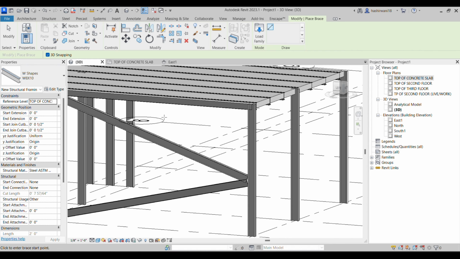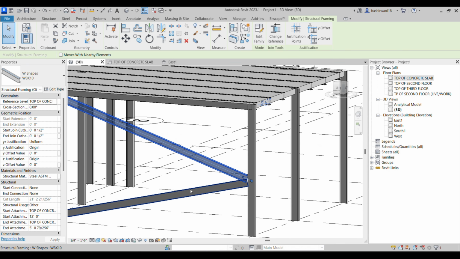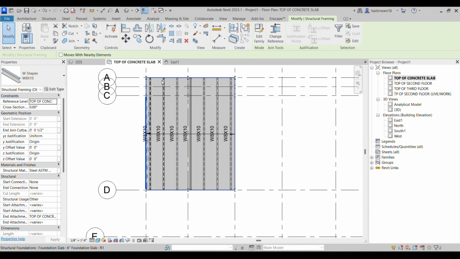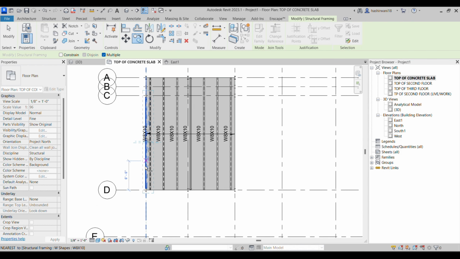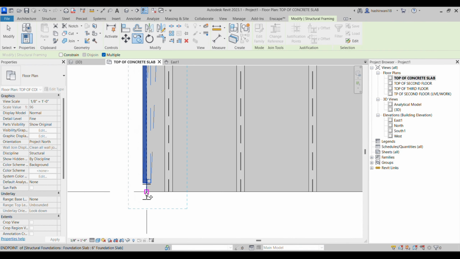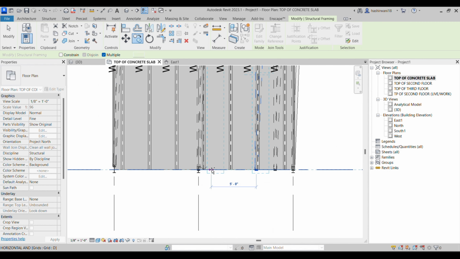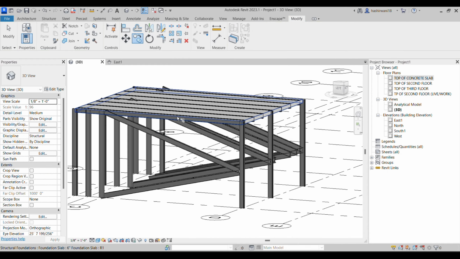What I can do is click escape once and then select this particular one, and then Control and select this particular one as well. Go to the top of the concrete slab and then go to copy and then select this particular grid. Now I can simply do this as well. Wherever I want to place these, I can place all of them accordingly. Can you see all of them have been placed?